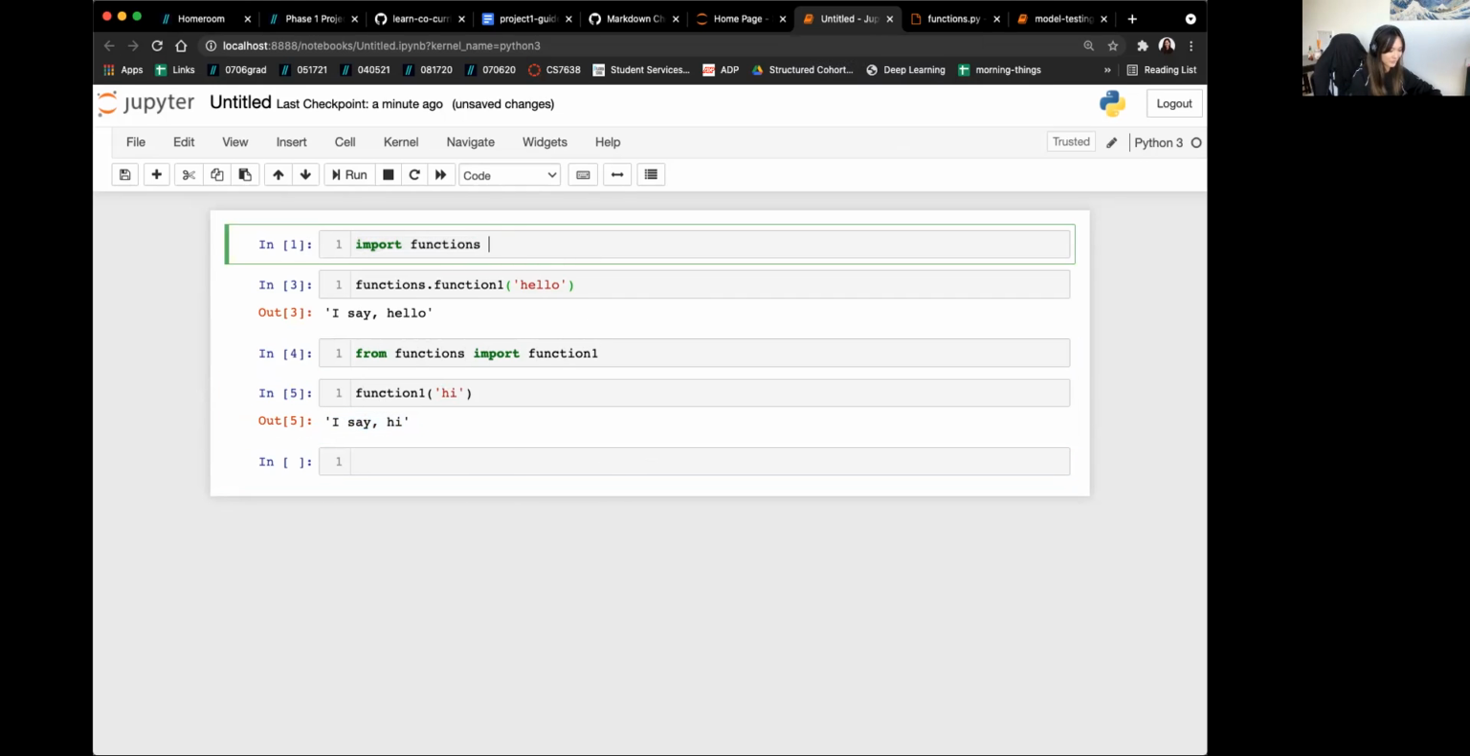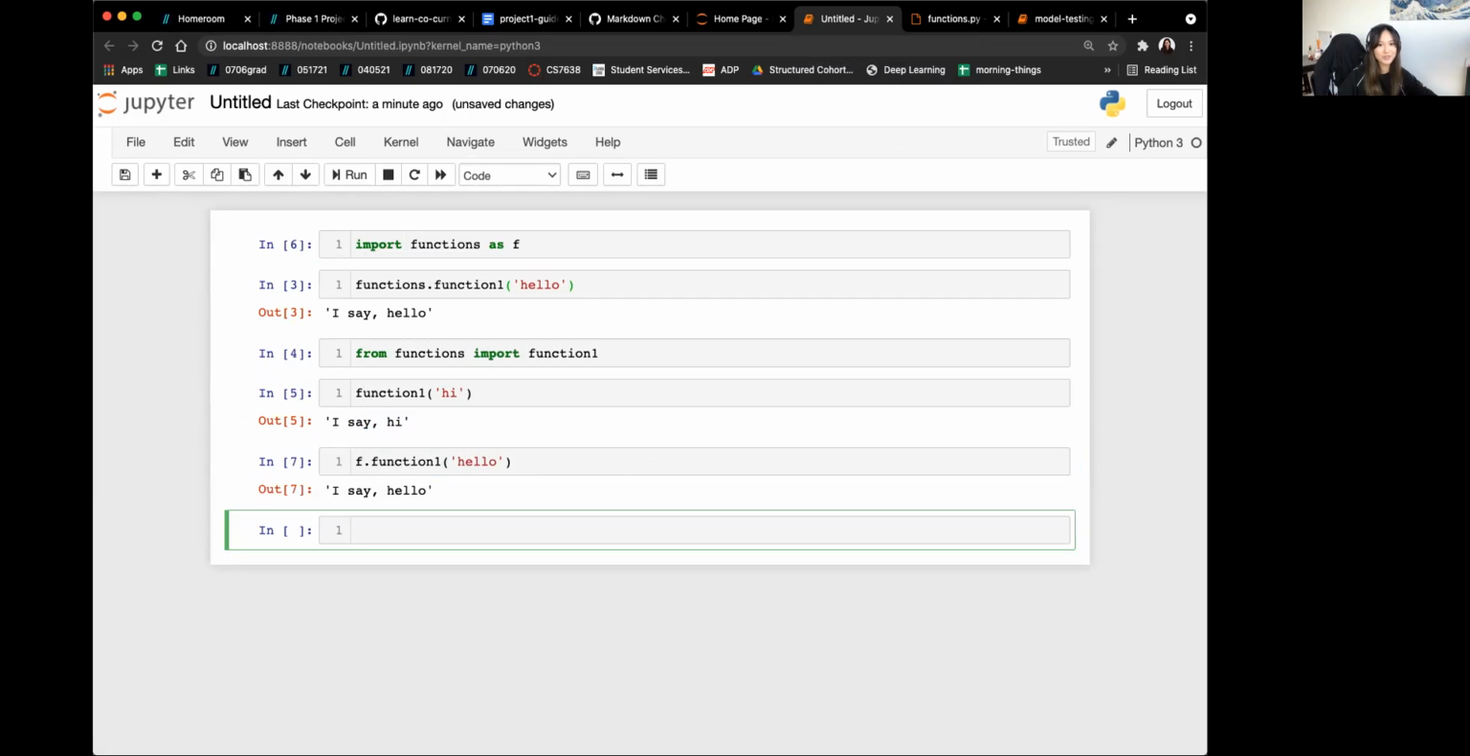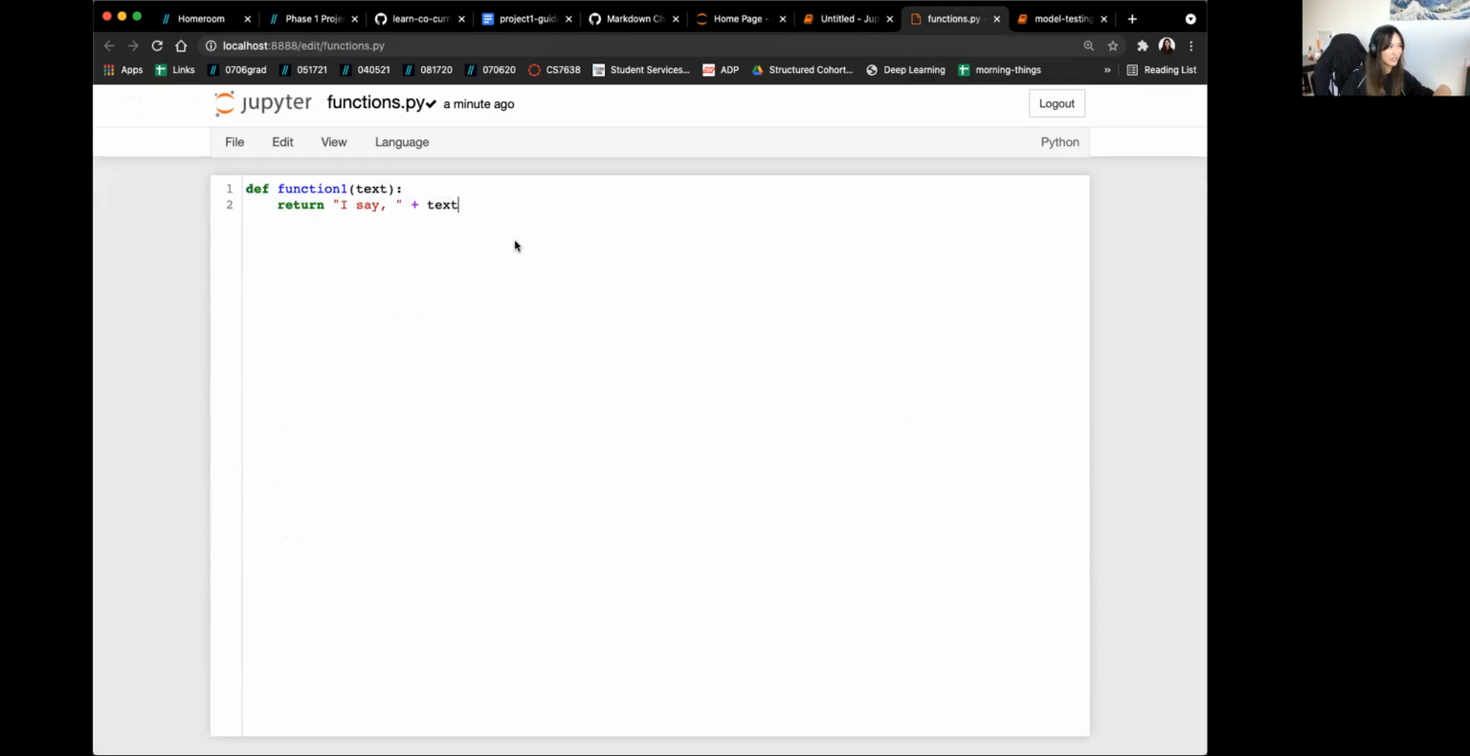Or you can also import functions as f. And so instead you can just do f.function1. Hello. So that's how you can use functions across different notebooks. This is the correct way to do this, having all of your functions in a different Python file. I will talk about this again for the next project.